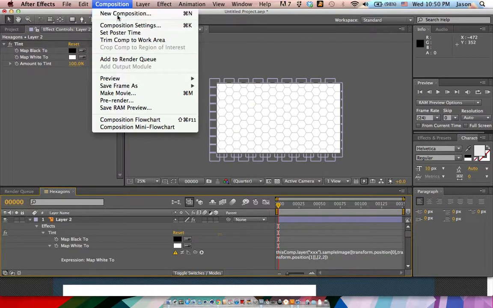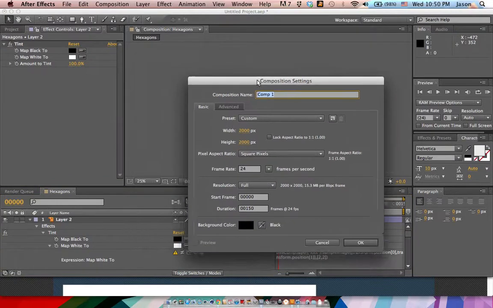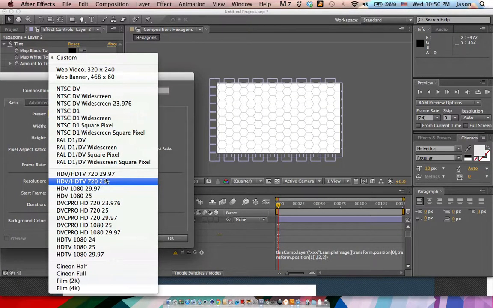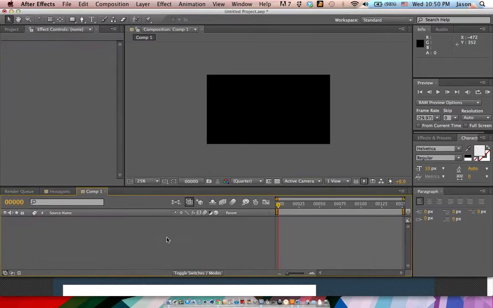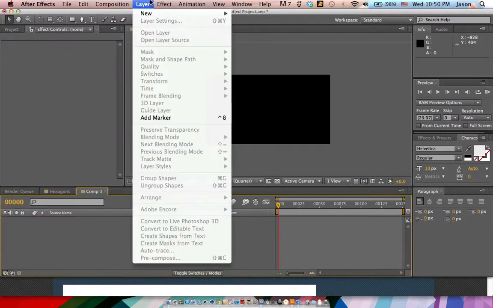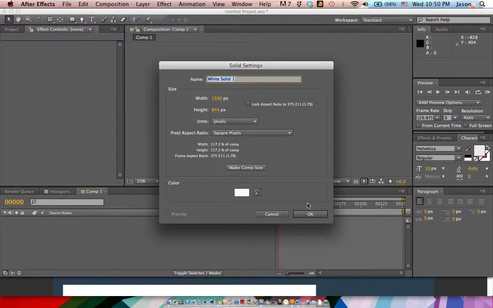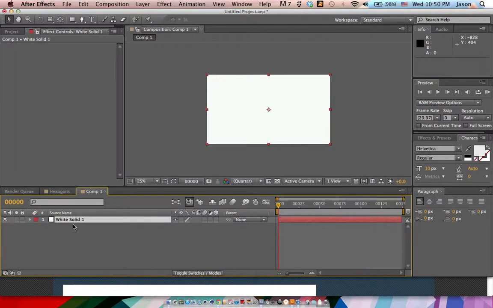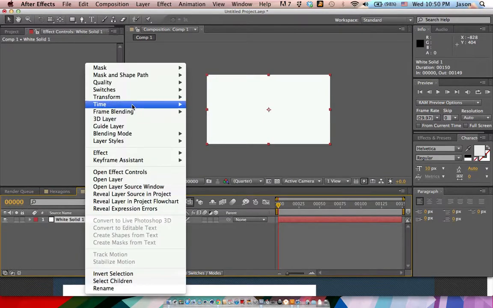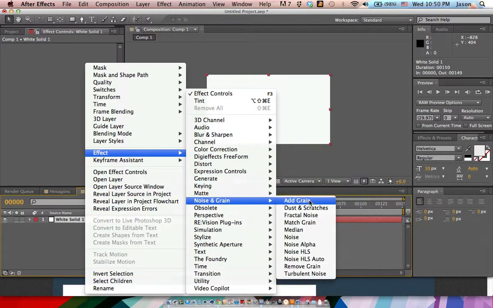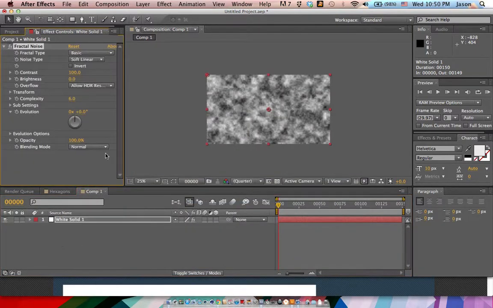Let's make a new composition. Let's make it 720p. All right. And we are going to add a new solid. Make comp size. There we go. And we will right click, go to Effect, Noise and Grain, Fractal Noise.